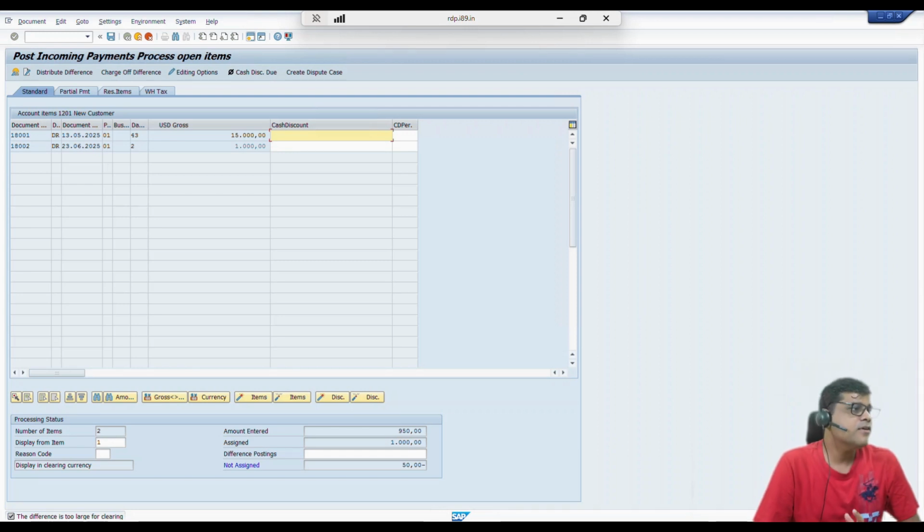In this case, there is no difference. You can see no cash discount option is coming. If any discount were applicable, the cash discount option would appear here. So in this case, nothing is there. That means the cash discount concept is not applicable here, and this payment difference is not permissible.